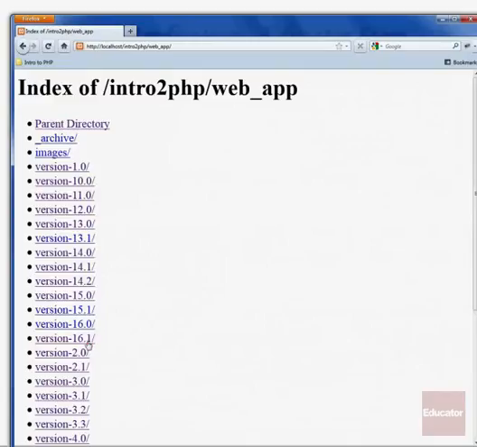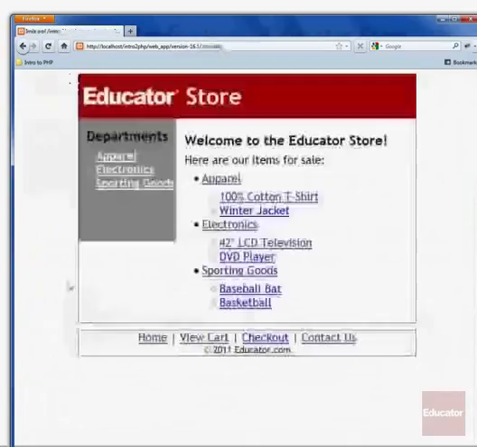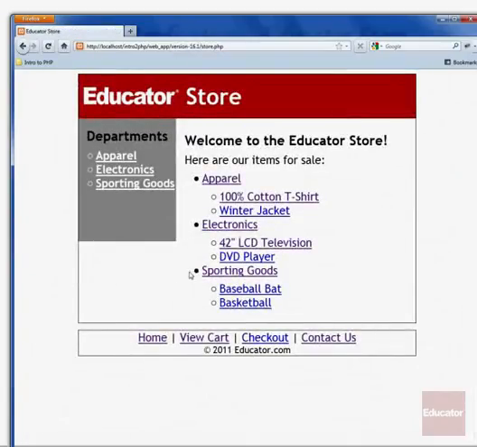So if we browse to the final version of our web app, and we go to the home page, which is called store.php, you can see it's a simple store interface, and basically it has a couple of different departments: apparel, electronics, and sporting goods, each with a couple of different items in it. Right now, because it's a basic store, it just has a few items.